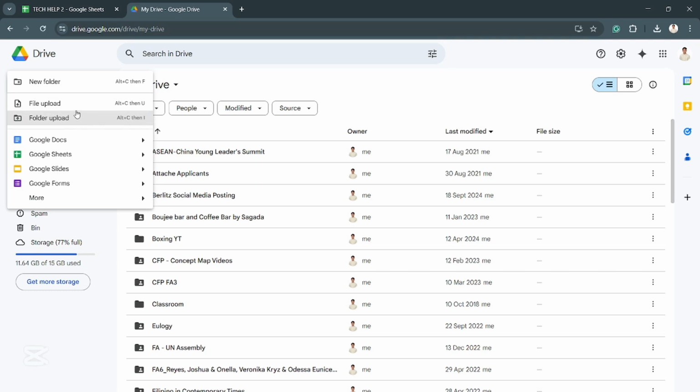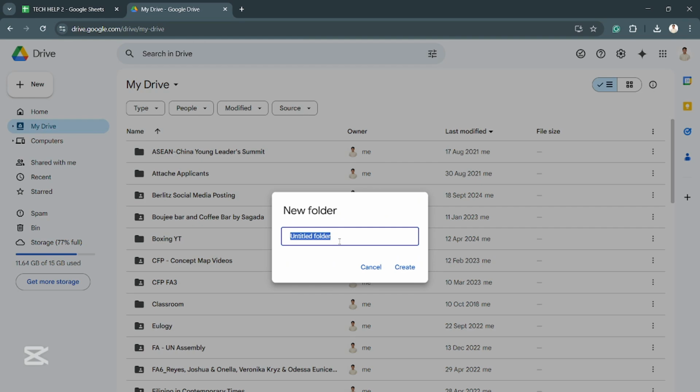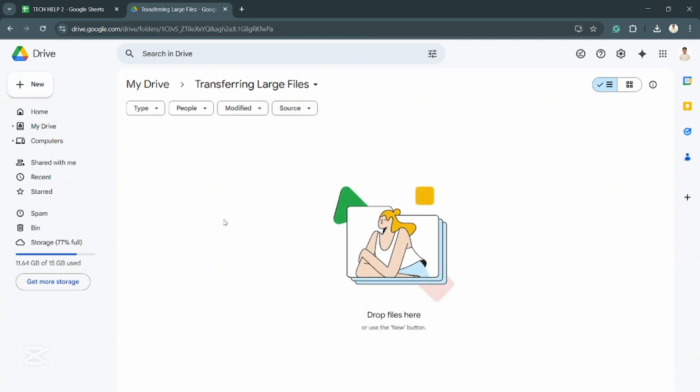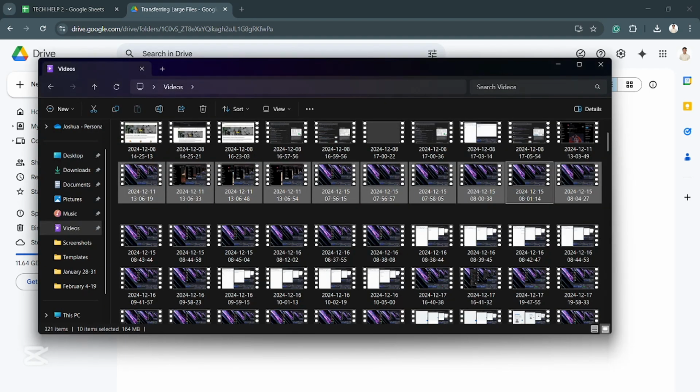So from here, go to folder upload, new folder right here. Click on new and then new folder. And then let's name it transferring large files, or whatever file name you want to put there. Then click on this.